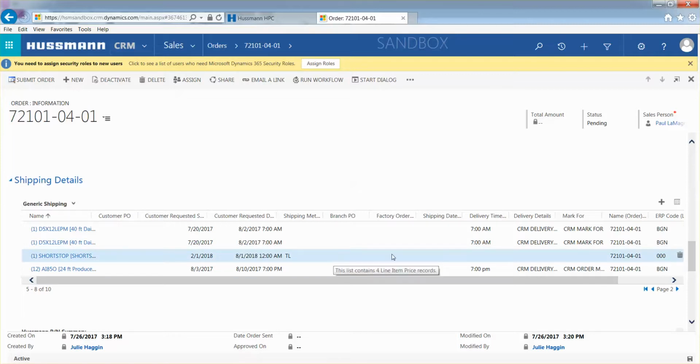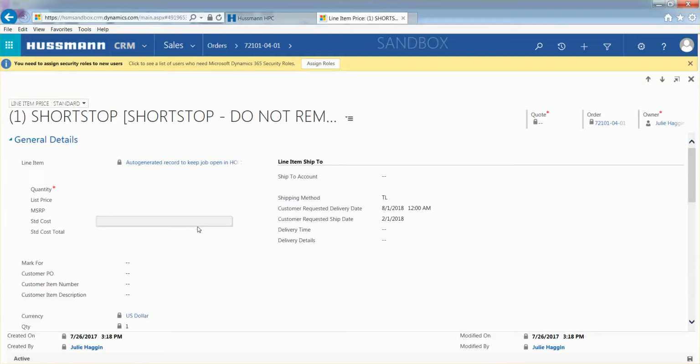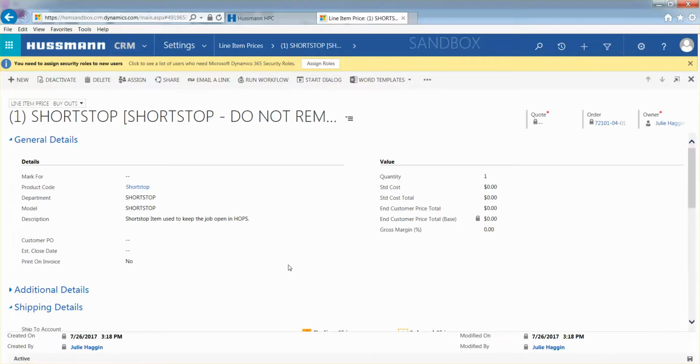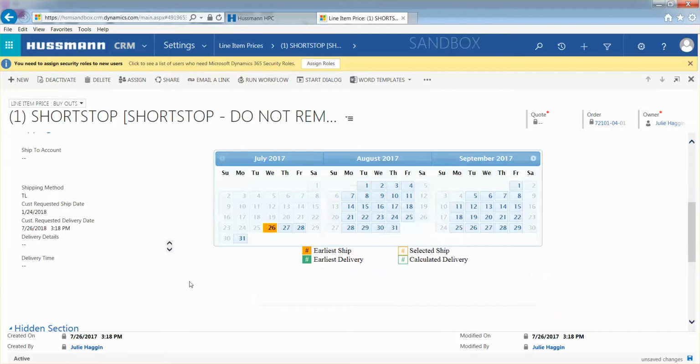This only one, this shortstop, doesn't have a time, and we can put a time in there just to make sure there's nothing that would cause this to stop here. So I am going to add a time to this one just to be safe. And then I'm going to save that.